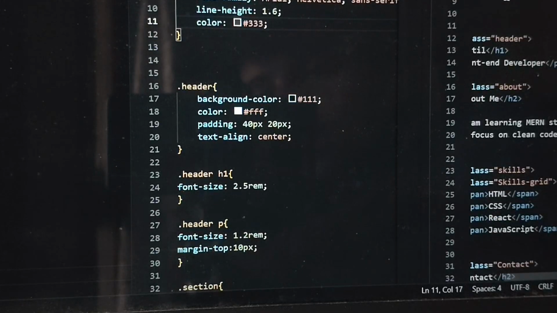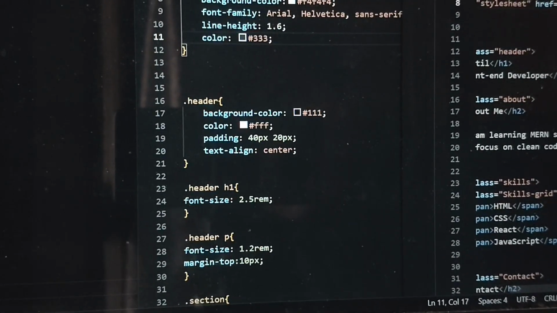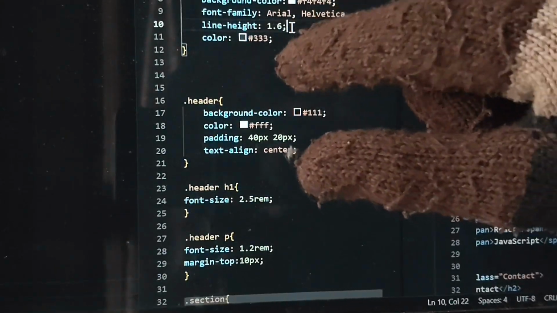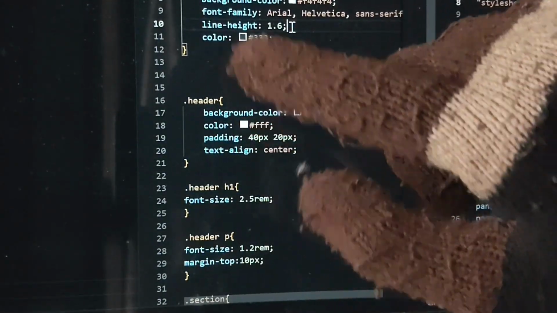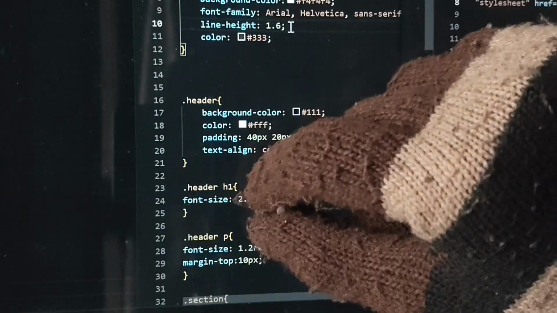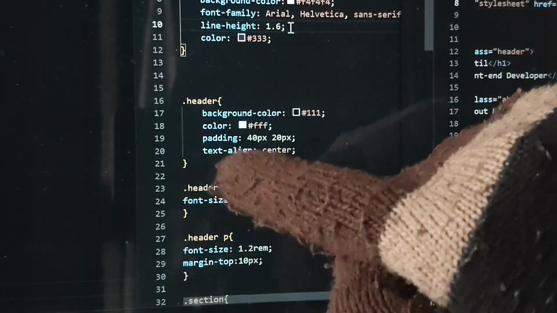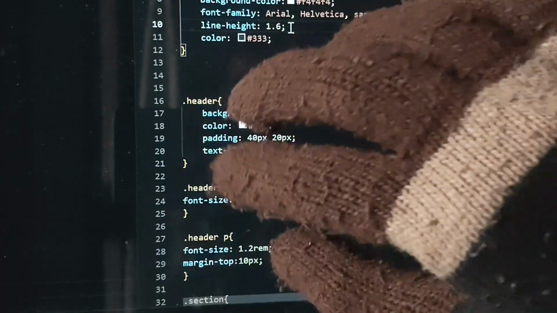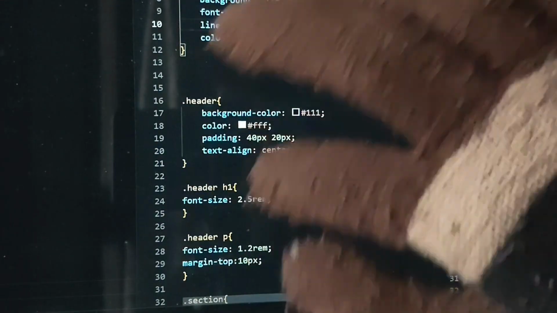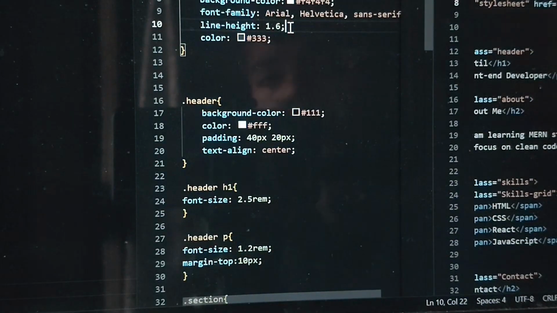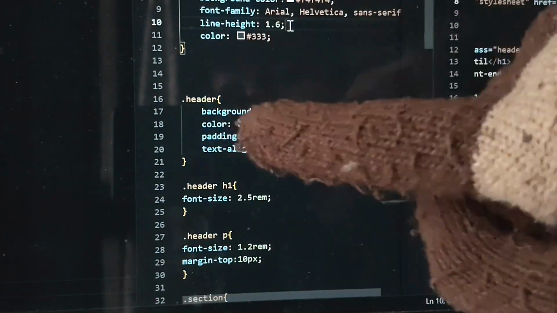I also need to explain line height. A line height of 1.6 means the space between the lines has to stay 1.6 times the font size. The font size is this, then 1.6 times would be the space between each line. Now this is not going to apply here, it is going to apply in the website. So just for reference I'm explaining it, not going to show it.